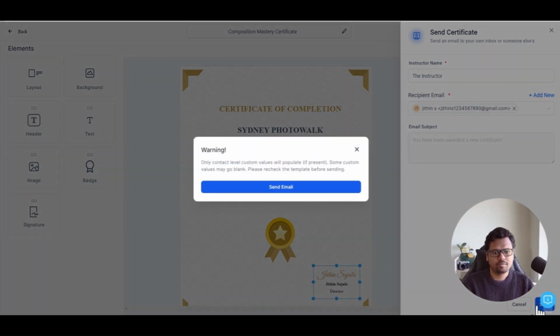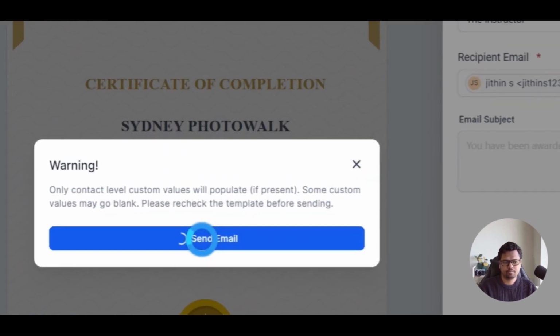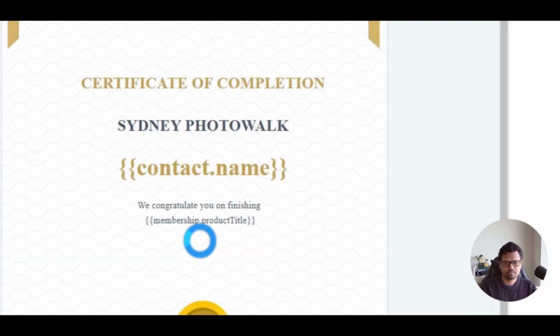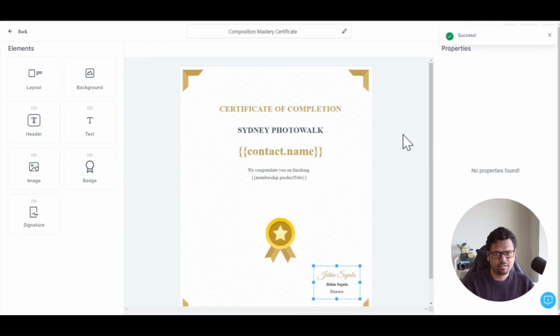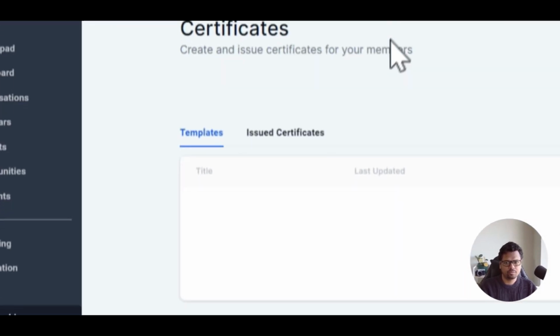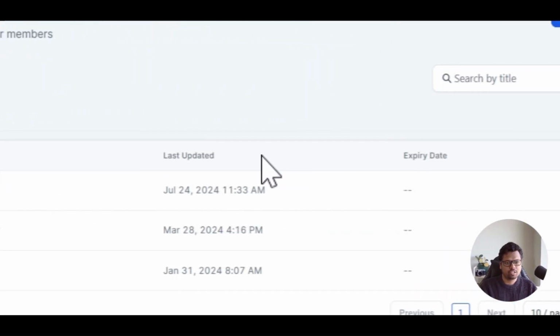Now I just click send, and it is reminding me that only contact level custom values will populate if present. Some custom values may go blank. Please recheck the template before sending. So we are only using the contact name, so it should be all right. And we click send email. So this is how you send a certificate. Now we go back to see how we can set an expiry date.